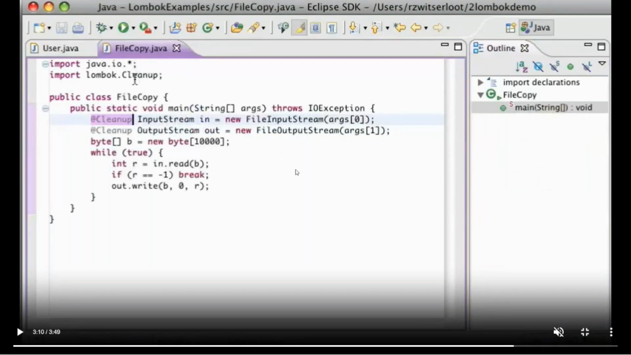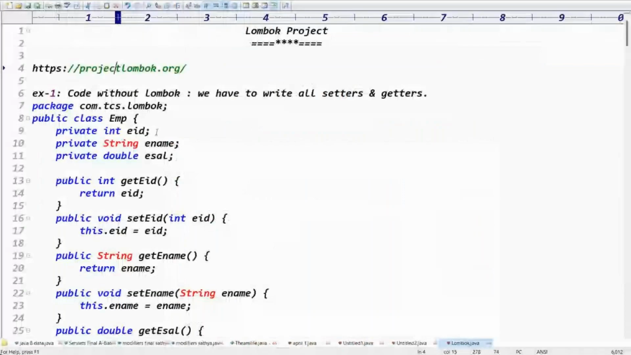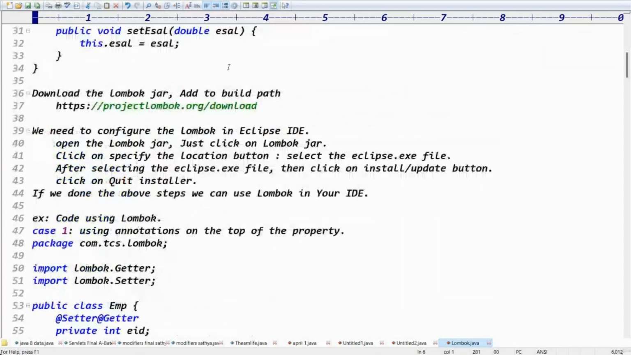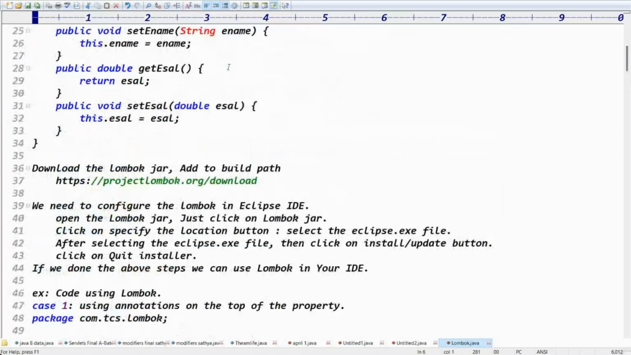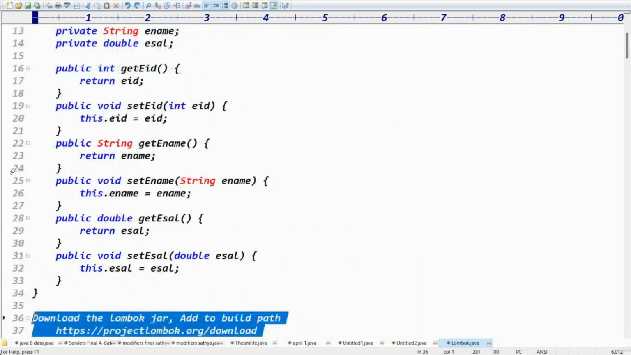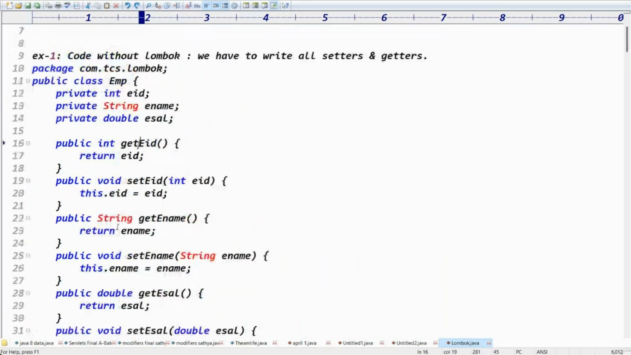What is Lombok? Guys, to repeat, Lombok, this is the official website. First you need to download the jar file. Download the Lombok jar, add it to the build path, right? Guys, this is the code with Lombok, and this is the code without Lombok.